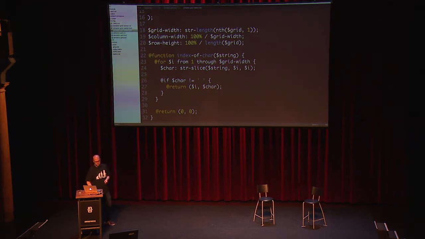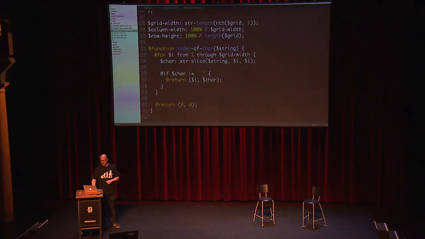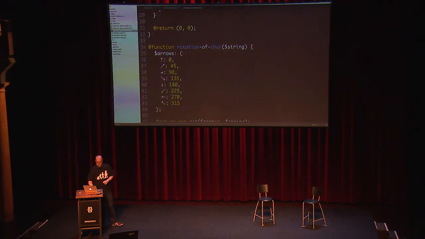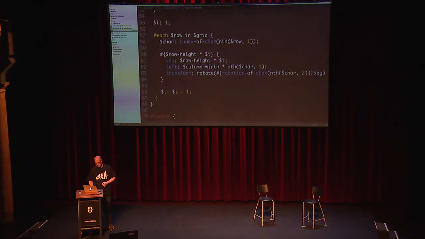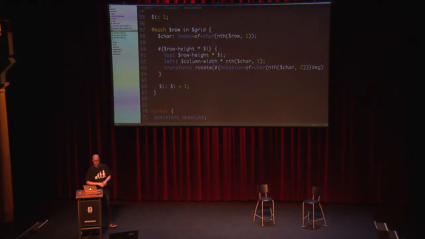And then going to return both the column position, so where is the arrow going to be horizontally, as well as the actual character. And the character is then run through a Sass map. And because UTF-8 is UTF-8, you can just use those UTF-8 arrows as keys for your Sass map. And this then returns the degree of rotation. And from there, it's pretty straightforward.